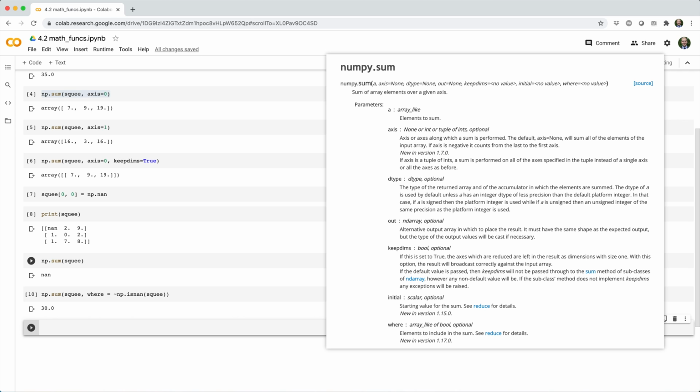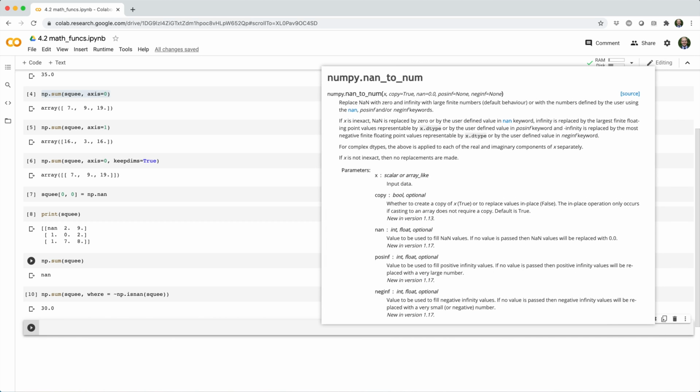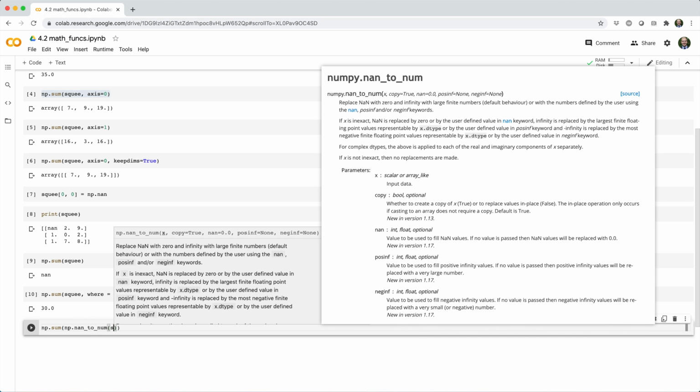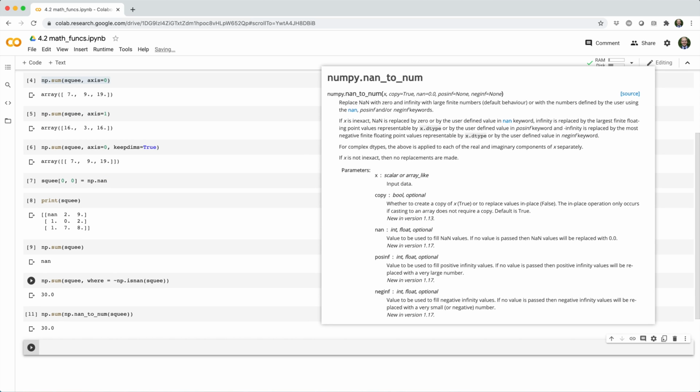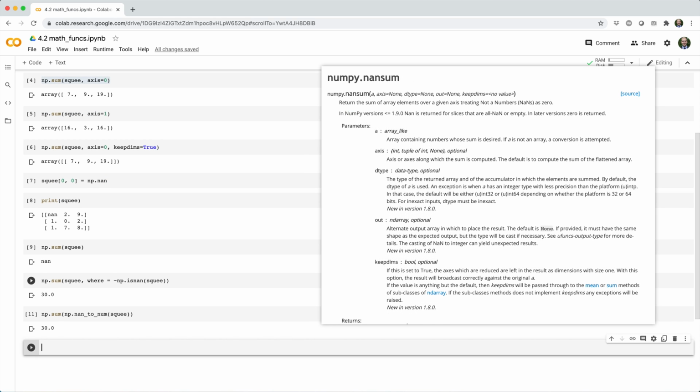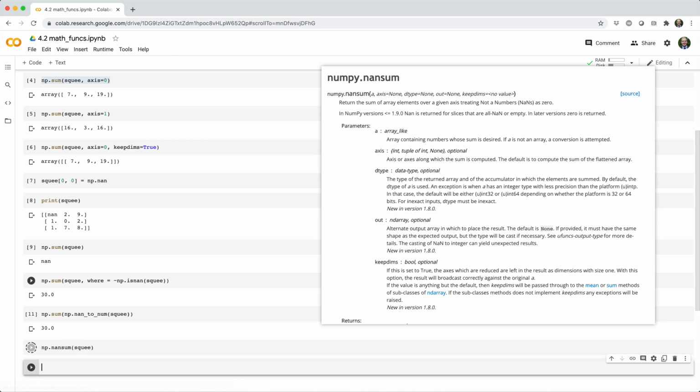Your second option is to use the nan_to_num function, which takes an array and replaces nan values with some other specified value, which by default is 0. So in this case, we could do np.sum(np.nan_to_num(squi)). And then your third option, which is probably my favorite, is to use the nansum function, which works just like sum, but it treats nans as zeros.